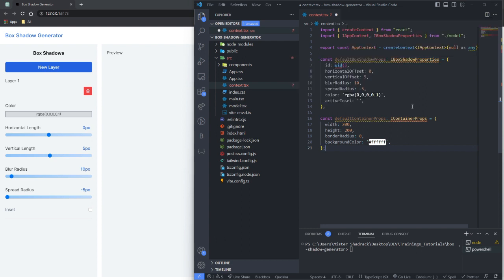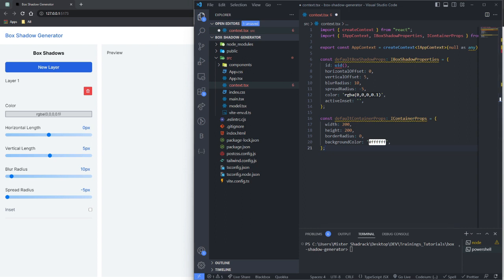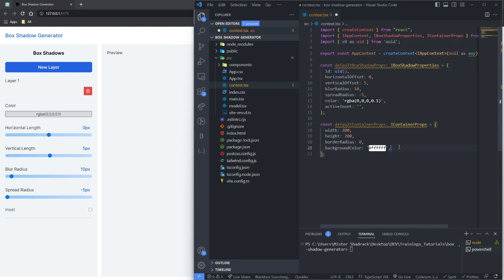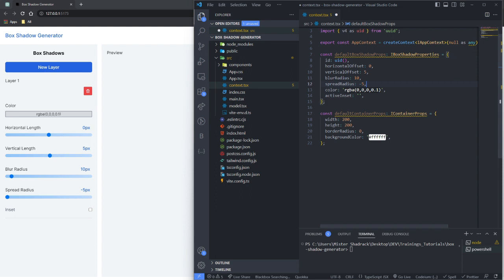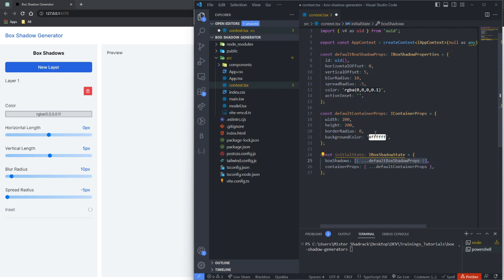So if I import these, and I also fix the UID import, yeah, this should be resolved now. Now I can actually set my initial state, and here I'm going to import the state as well. So box shadows, and then I am adding the default box shadow props. It's going to be a list, so I just add the first one, and as you can see, I'm just spreading it here, and I'm doing the same thing for the container props as well.